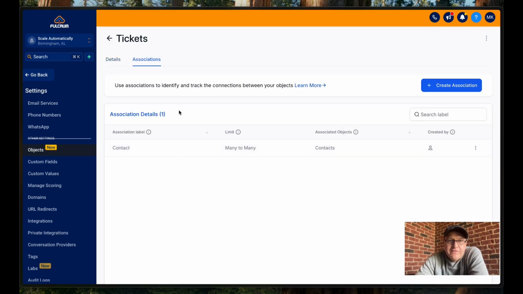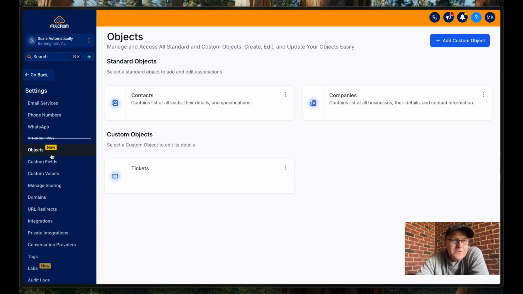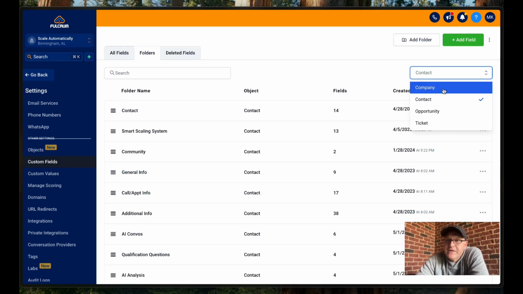And then here we have associations, and so these are the relationships, right? Many to many, meaning that many tickets can be assigned to one contact. You could also have one contact assigned to many tickets, etc. All right, so that is the custom object. You've got the companies, which is basically its own custom object, the company object. We've got contact, the opportunity, which is basically its own custom object, and then the ticket, which is what we just created.